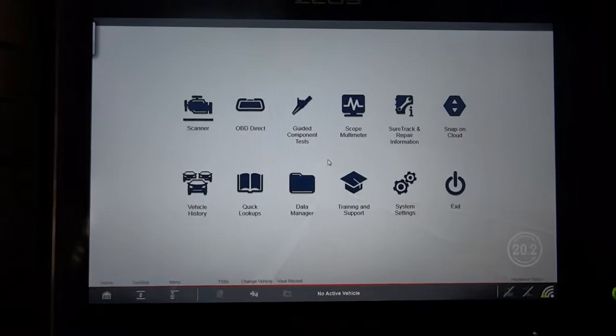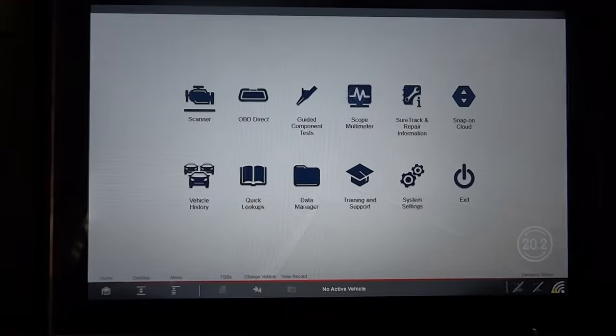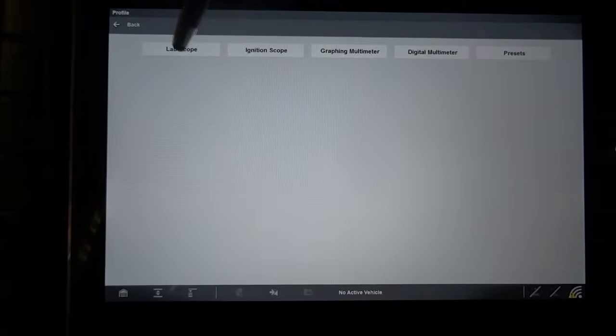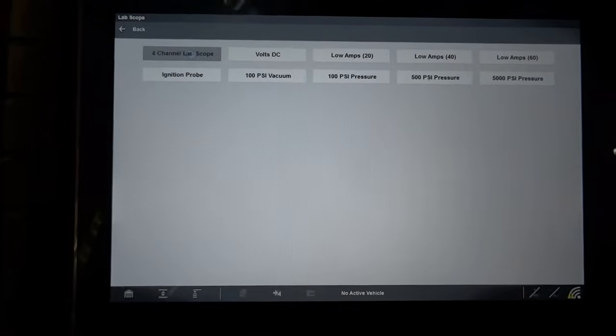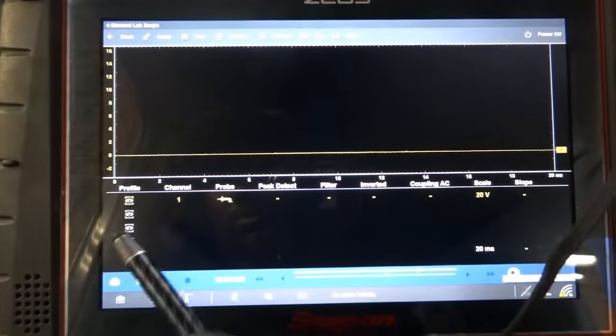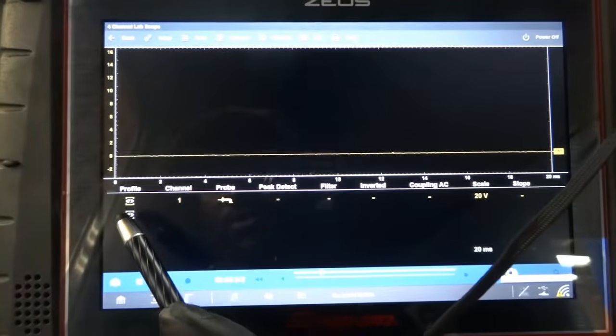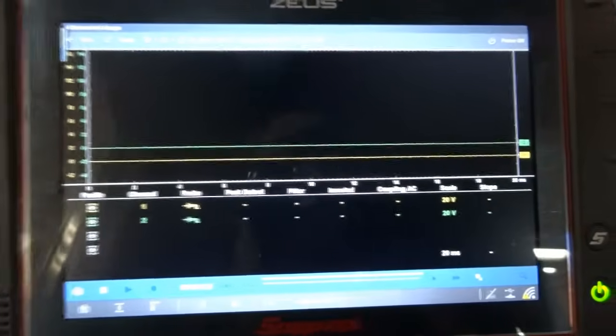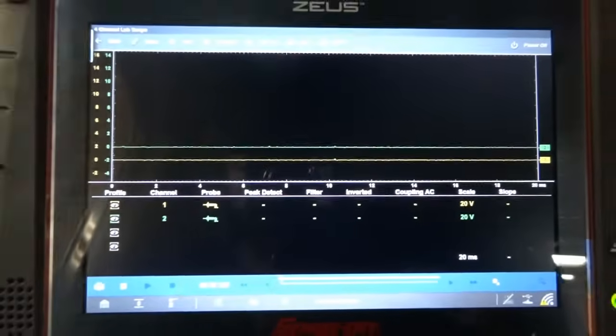Alright, so I'm back inside the van. Let's set up our lab scope before we start the van. Let's go to the 4-channel lab scope. I'm using my first two channels, the yellow trace and the green trace. So now let's start the van and turn on the air conditioning.